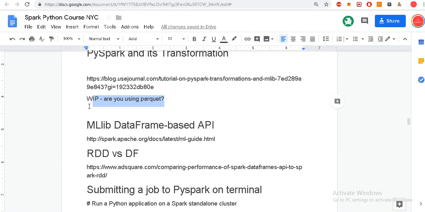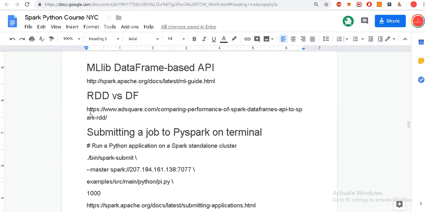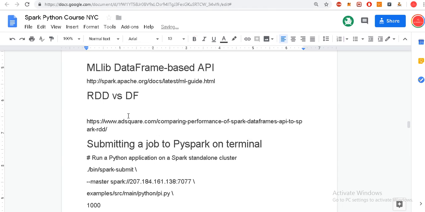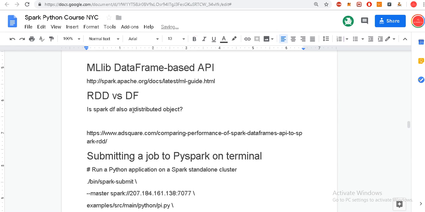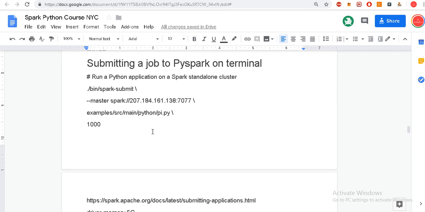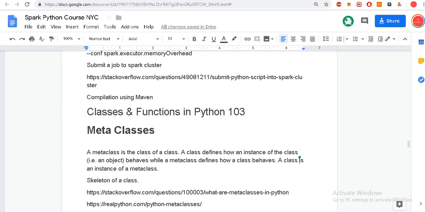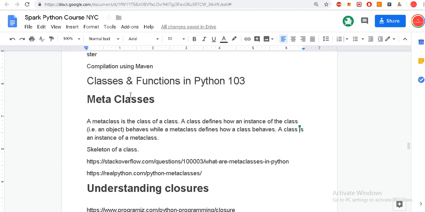PySpark and transformation, are you using Parquet? That's my question. Then how does the performance change if you create an RDD versus a Spark data frame? Is a Spark data frame also a distributed object? And if it is, how does it differ from RDD? Then when you want to submit something, how would you do that? You have a lot of stuff that comes inside. So how to submit a Spark job, and compilation using Maven.